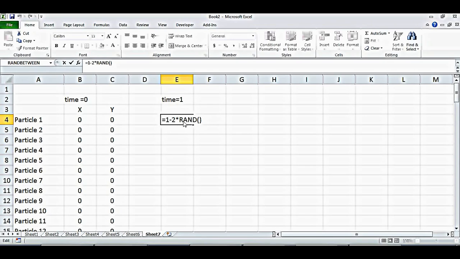So suppose I get a number less than 0.5 from rand. If I multiply by 2, it will be less than 1, and then if I subtract it from 1, it will be greater than 0, and in the same way I can get less than 0. So you can think about it, and it's not that tough.